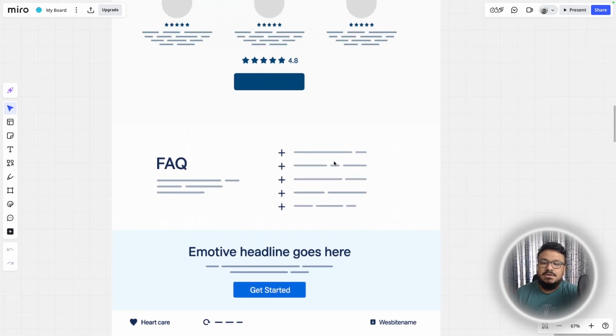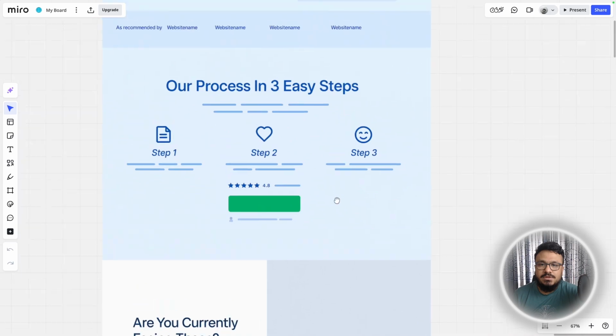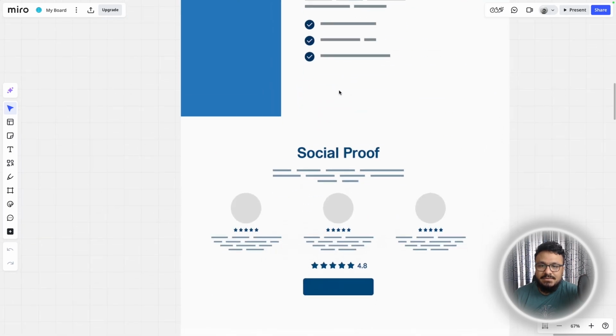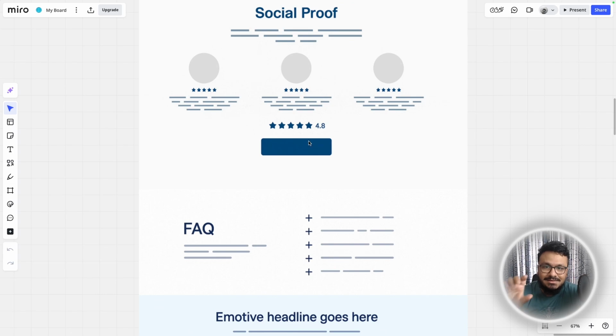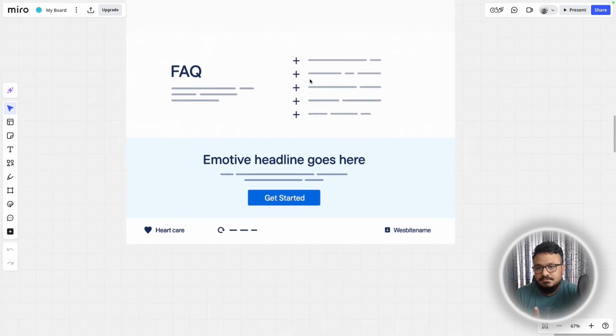So sometimes instead of having the form here, you can have it down at the footer, but always make sure that whatever button they click on, they need to go to that form. That's basically what needs to happen on your landing page.